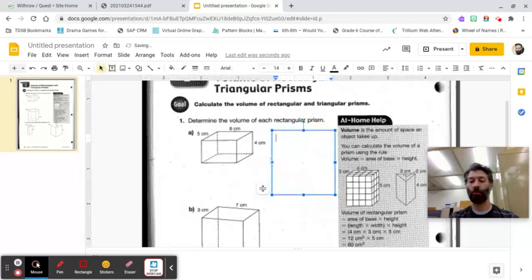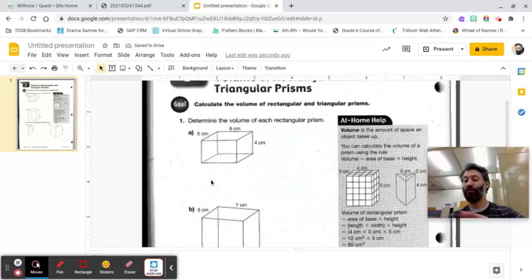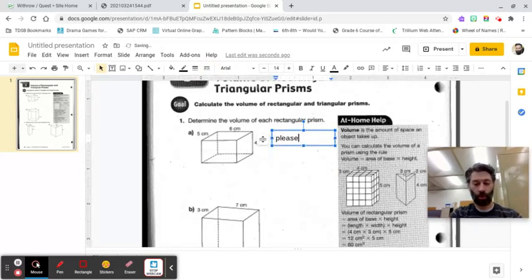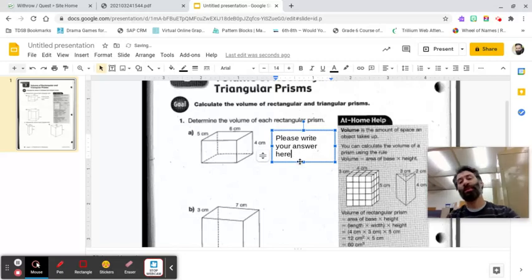Okay, I've made my text box, but if I click off of it, it's invisible, so they can't actually see it. If I click on it, it shows up. But what I like to do is actually put a little bit of a border around it, just so students can see where they're supposed to write. And you could also even type in something like, please write your answer here.